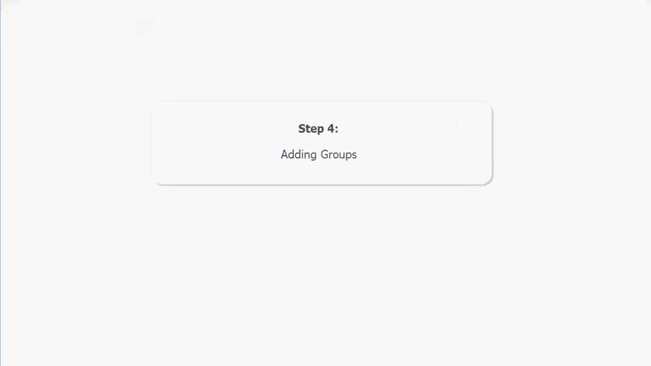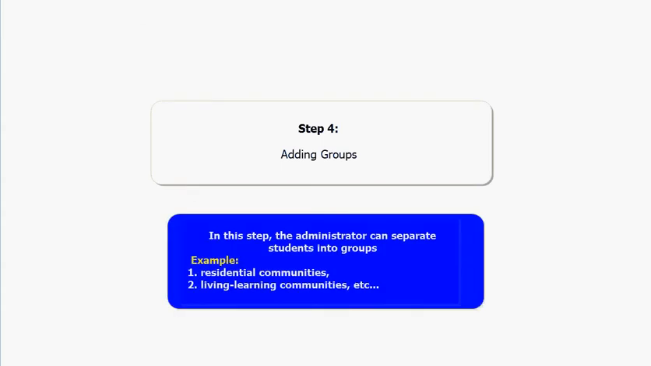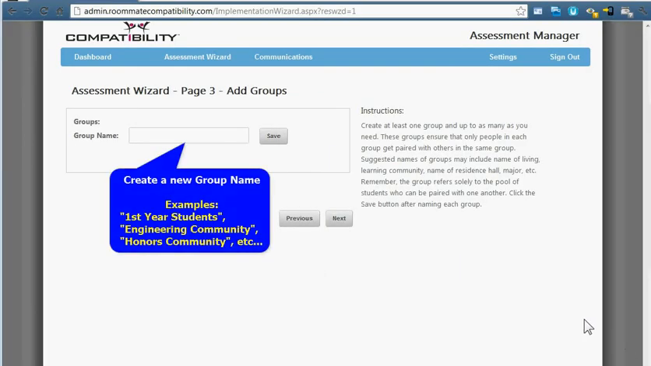It's strongly recommended that the satisfaction survey be administered within 6 to 8 weeks of the start of the academic term. Step 4. Adding groups. In this step, the administrator can separate students into groups, such as class year or honors. Here you can create 1 group or as many as you need.